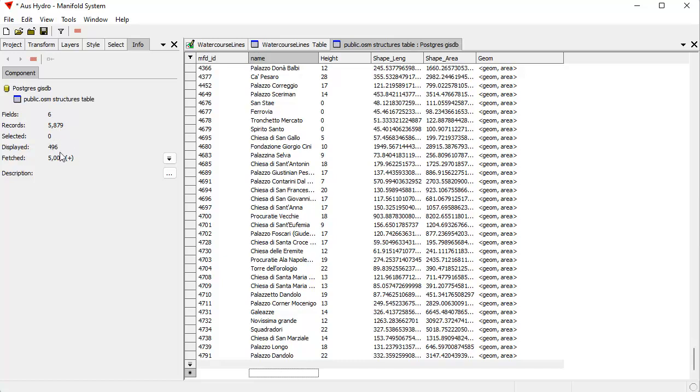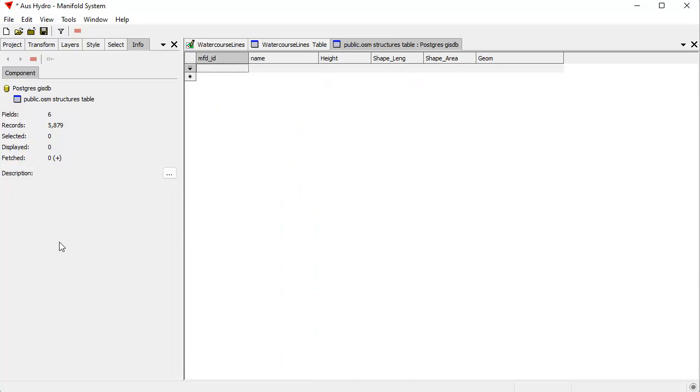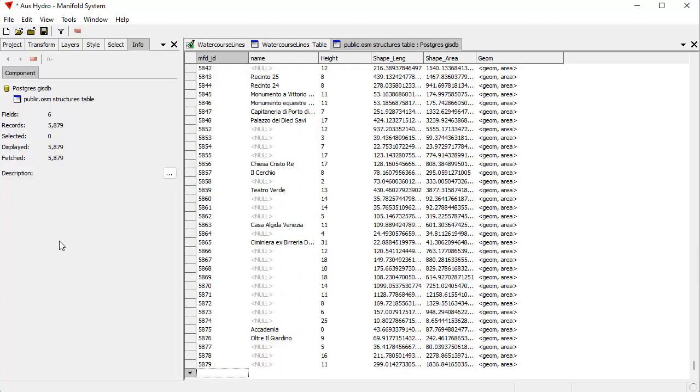None of them are selected. We're displaying 496. Those are the ones that are not null. And we fetched 5,000. If you like, we can fetch all of them by clicking this button here. Tell the table, go ahead and fetch everything. And that it will do. It'll happily do it. It'll reach out there, and now it has every one of those records in the table. And there they all are.